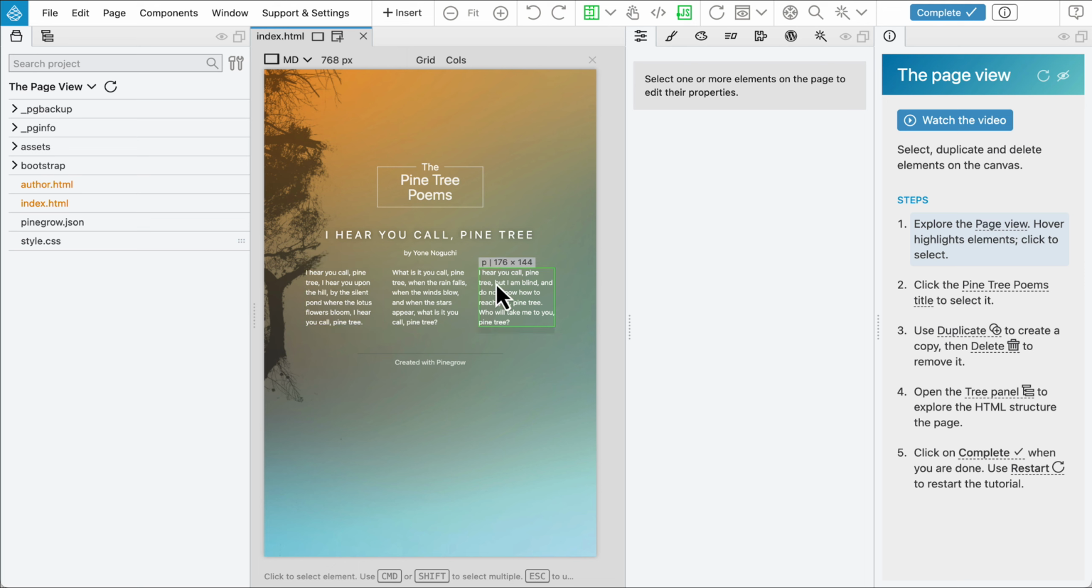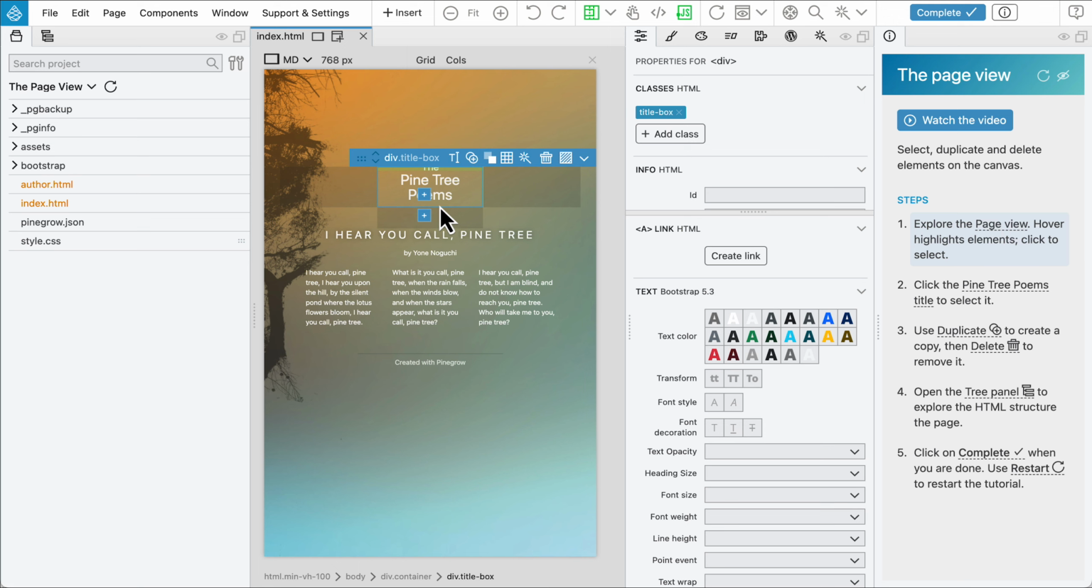A single click on an element selects it, which is shown with a solid blue border. Once an element is selected, you can edit its properties on the right. Be careful not to double-click just yet, as this activates the inline text editor.